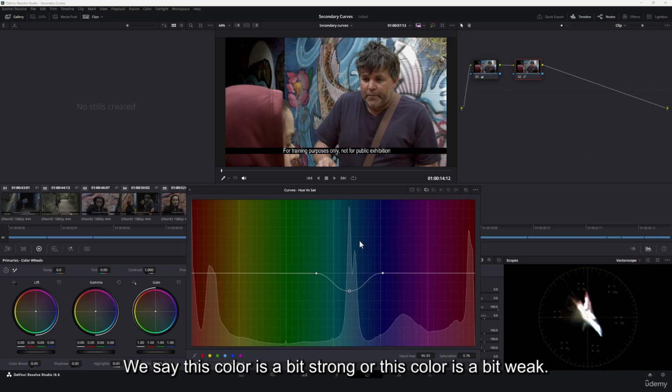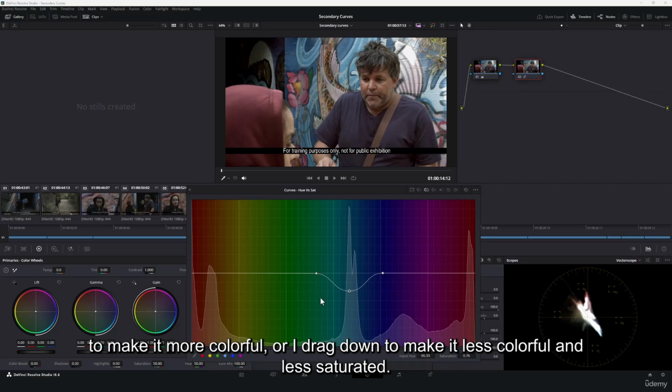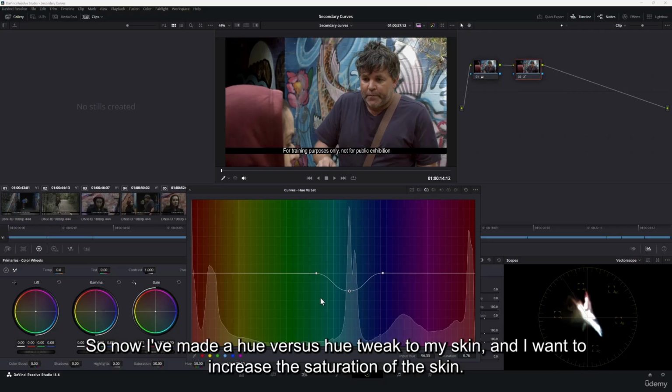And that's how we use hue versus saturation. We say this color is a bit strong, or this color is a bit weak. I want it to get stronger, or I want it to get weaker. And in order to do that, I place these points around the hue I want to change, and then I drag up to make it more colorful, or I drag down to make it less colorful and less saturated.